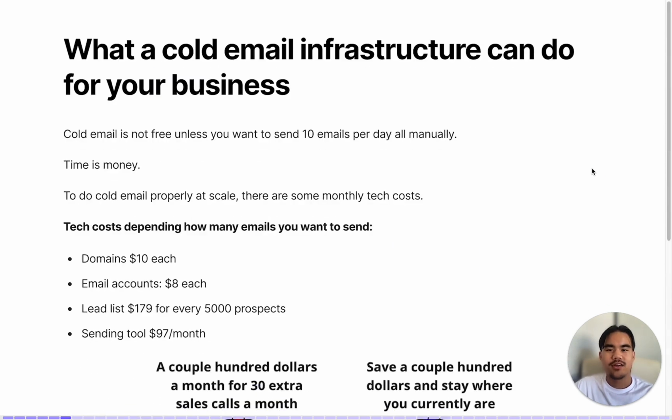So what can a cold email infrastructure do for your business? Cold email is not free unless you want to send 10 emails per day, all manually. Time is money. To do cold email properly at scale, there are some monthly tech costs. Depending on how many emails you want to send: domains are around $10 each, email accounts around $8 each, a lead list is $179 for every 5,000 prospects, and a sending tool is around $97 a month. Obviously, if you have other backend tools like CRMs and automations, that costs more.